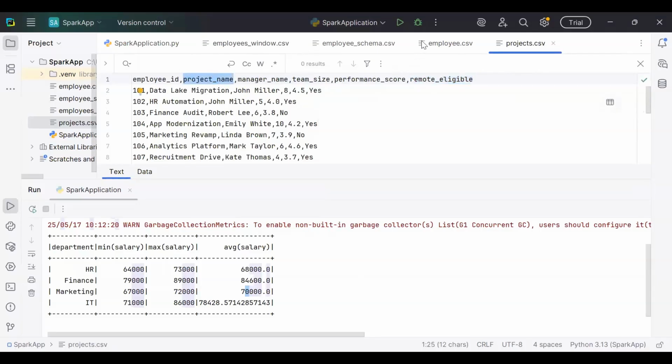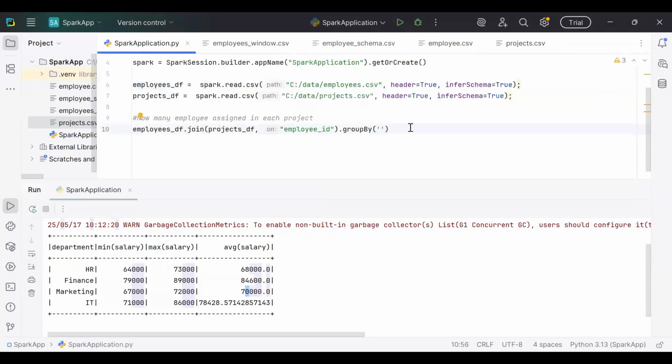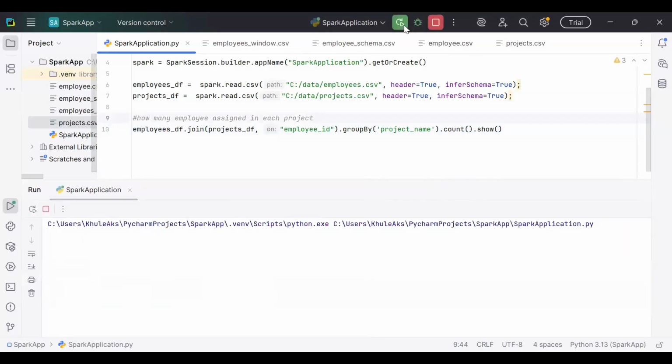So that's why, guys, I join employee and project, so that then I can take this project name. So I join the data, then I have to group by project name, right? And finally, I will simply use count. Let's run.